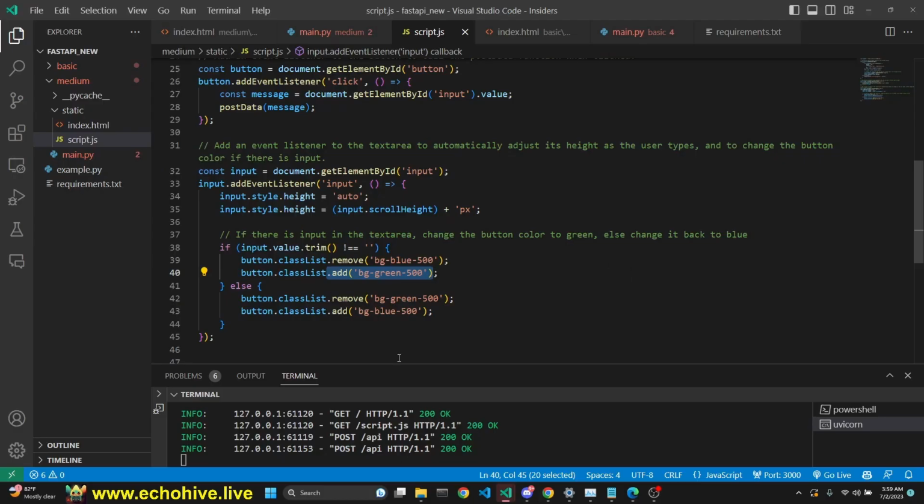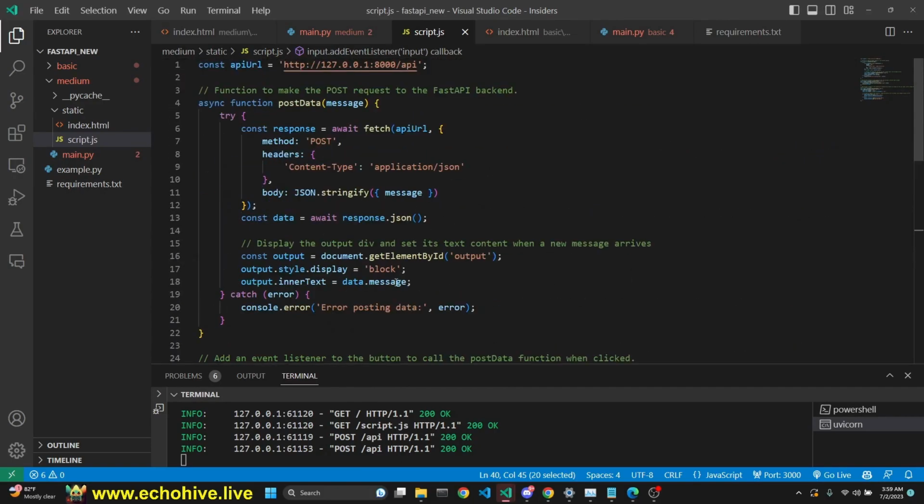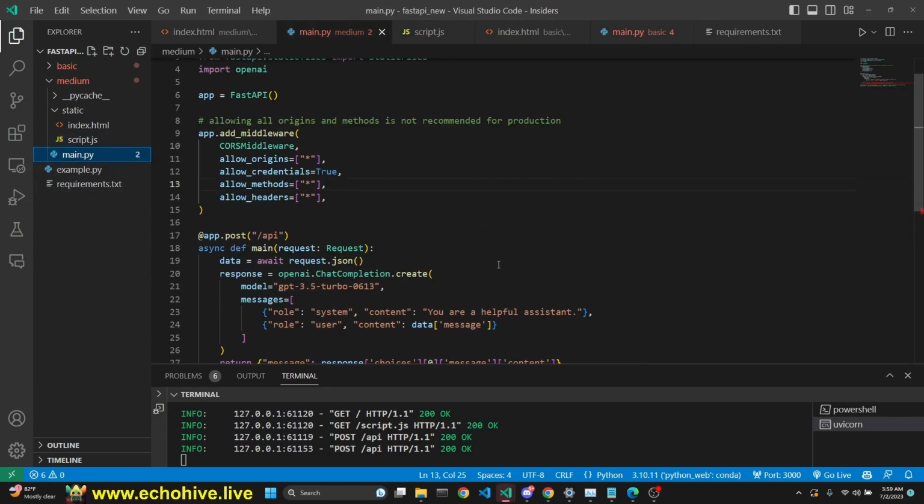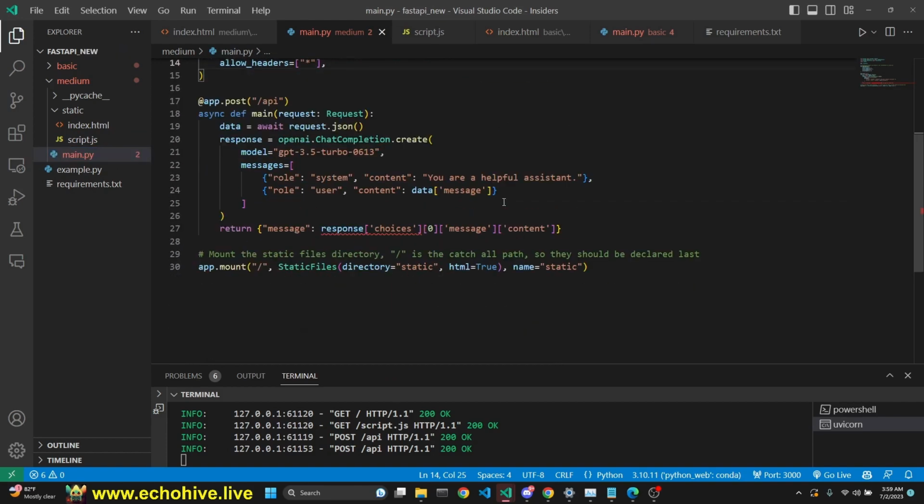So this is pretty much how we can build some simple web apps. I hope you find this useful. Maybe this is useful scaffolding which you can use to build further improvements.